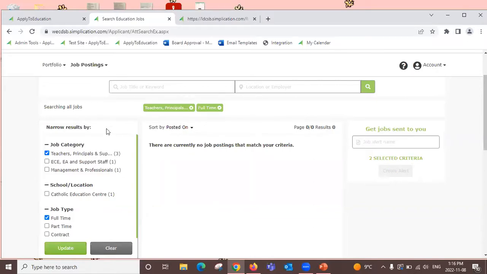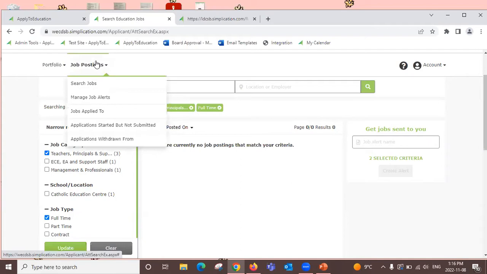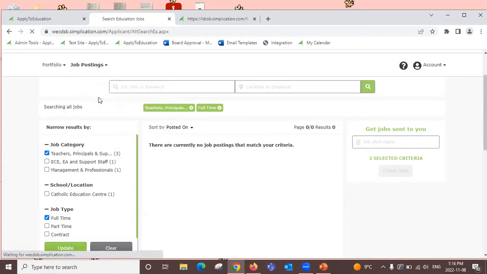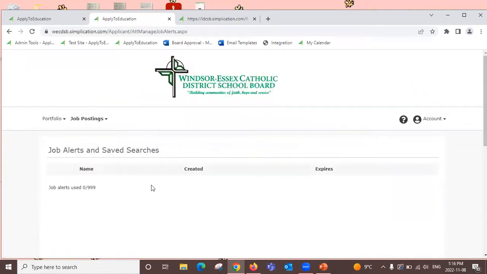Once you do that, you'll be able to go here to the job postings tabs and go to manage job alerts, and you'll be able to see all of the job alerts that you've set up here. So if there's not a position that you want to apply to yet, but you want to be alerted to one in the future, job alerts are very, very useful for something like that.